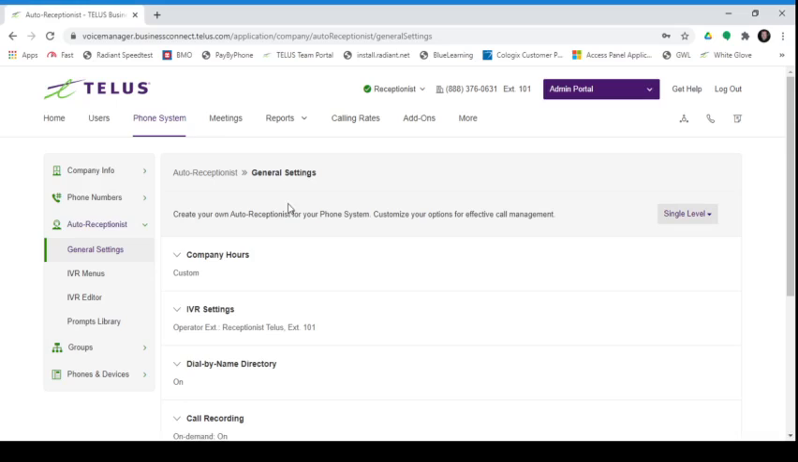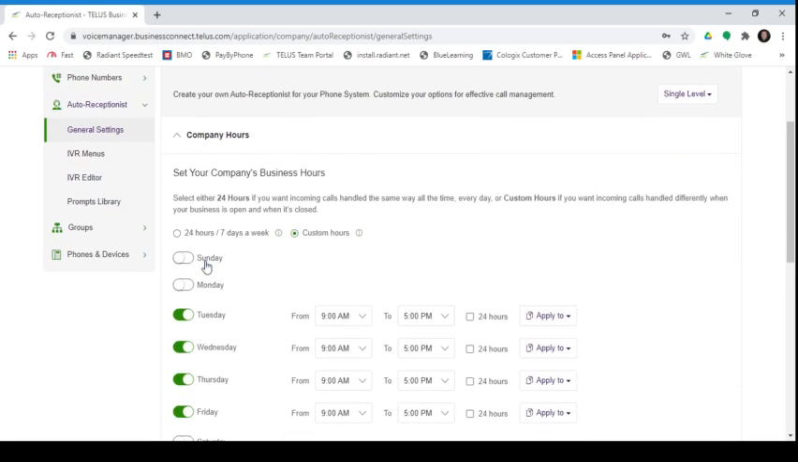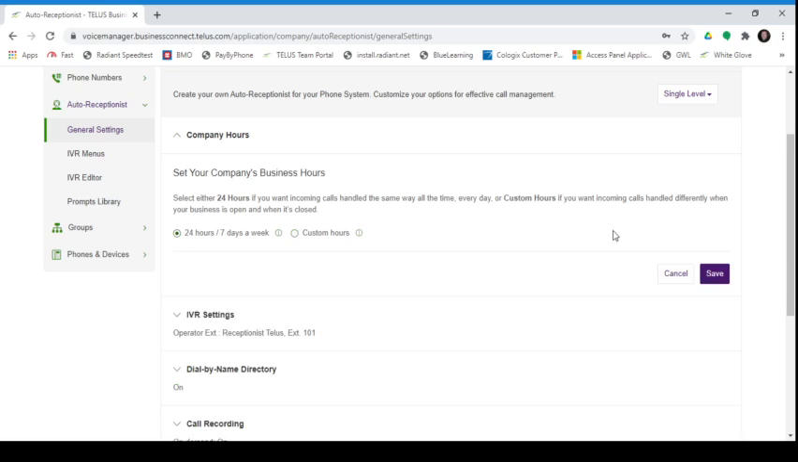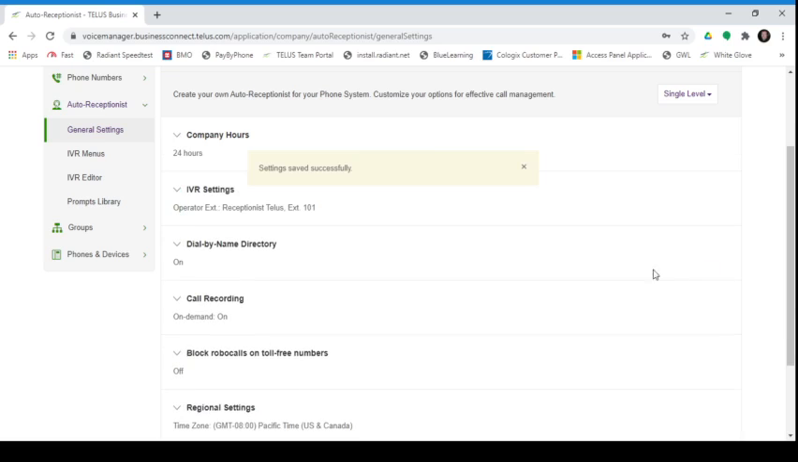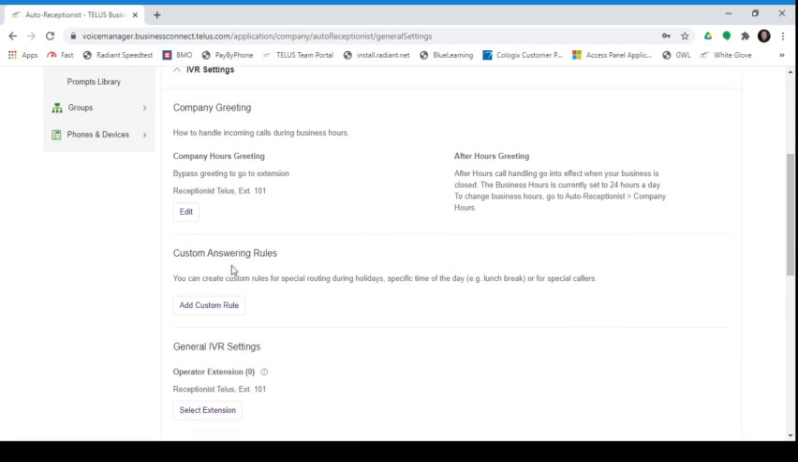To have your auto receptionist manage your incoming calls, it's not too much of a challenge here. We're going to go to our general settings. Right now they have their company hours set to custom hours, which means that they'll have to choose something else to do after hours. Most people are going to have it 24 hours, so it's just going to do the same thing all day. So in that scenario, we're going to go to our IVR settings.